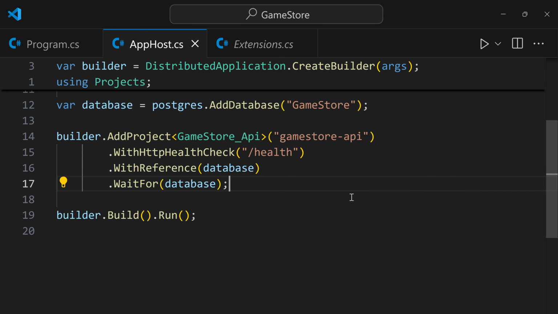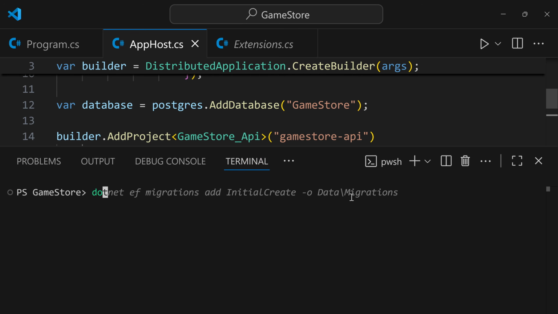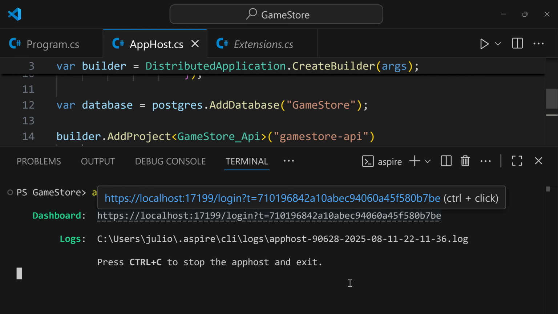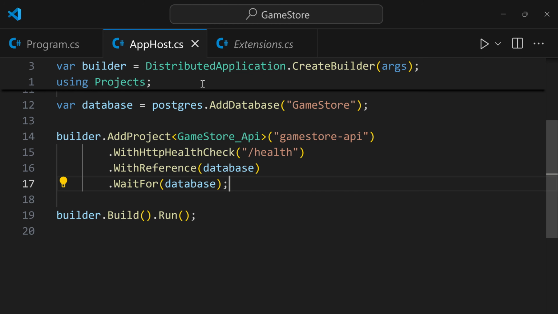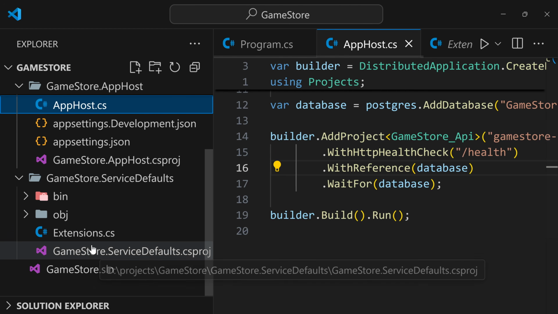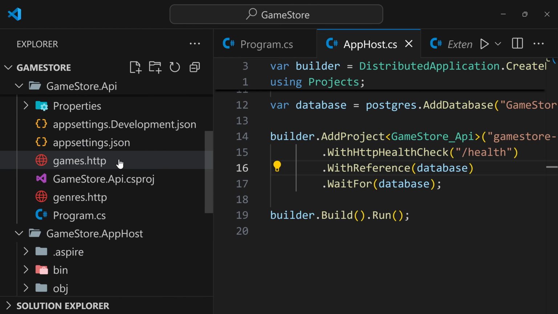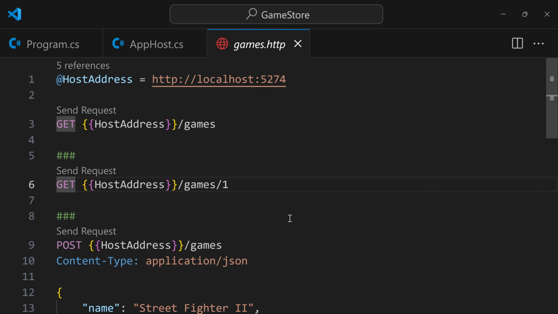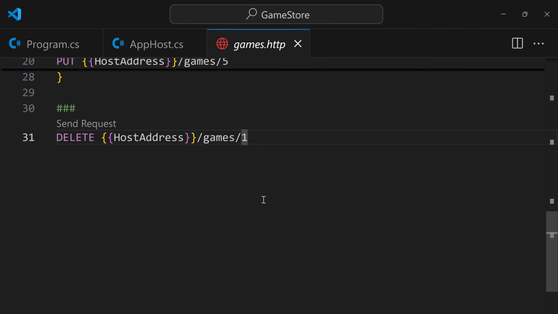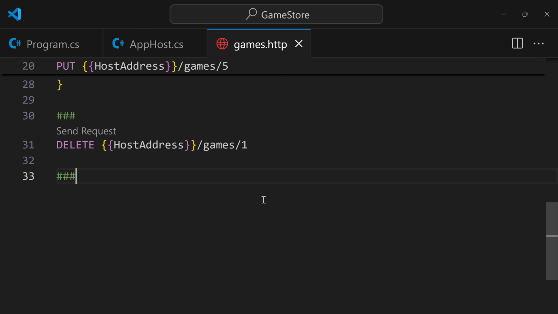So let's go back into our terminal. Let's do aspire run. And let's start by testing our brand new endpoints, right? So let's collapse this for a moment. Let's go back into our API games.http file. And here I'm going to go ahead and just grab this over there. I'm going to go all the way to the end. And I'm going to add just one more call here to get a response from our alive endpoint. So let's hit send request.